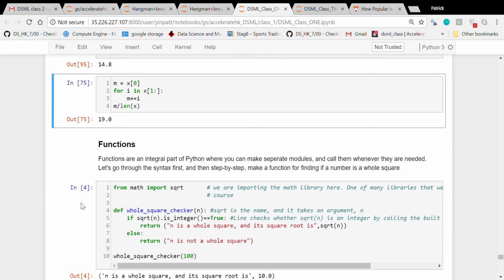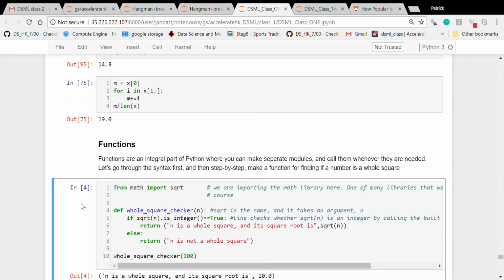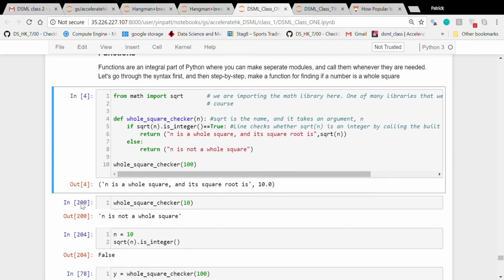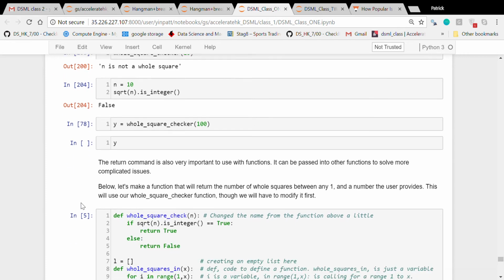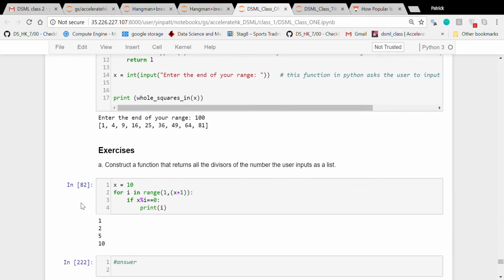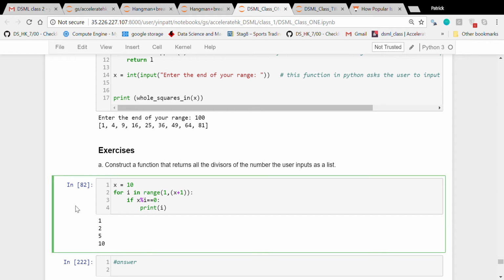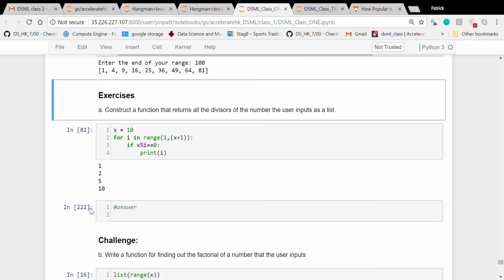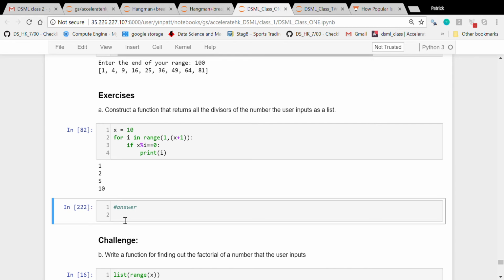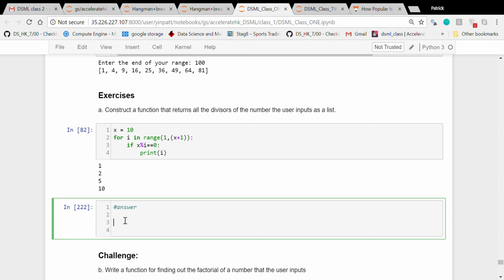Okay, and then the next thing, we talked about functions, right? So I'm going to skip through functions. In here we have an exercise, which is: construct a function that returns all the divisors of the number the user inputs as a list. Do you guys want to give it a try, or do you want me to demo it in here? Let's say you are given this question. Construct a function that returns all the divisors of the number the user inputs. How would you do it?